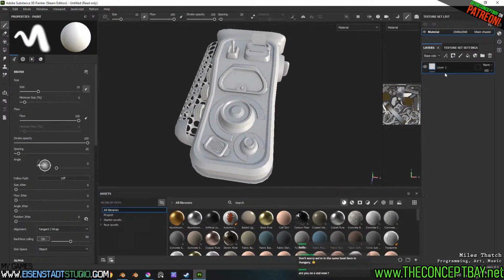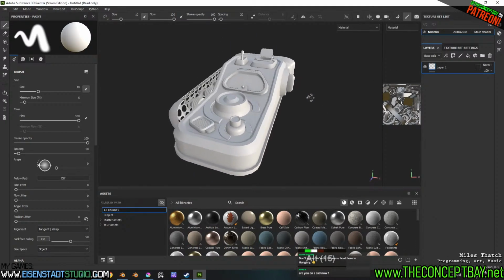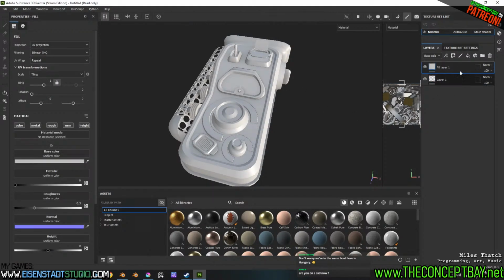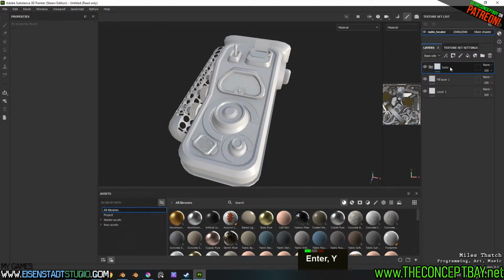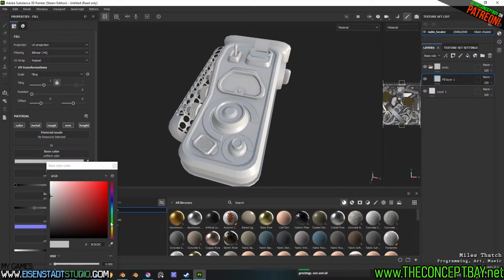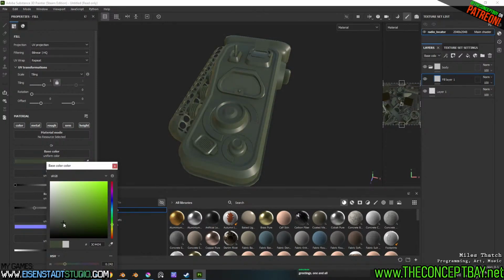Right, so we need to get this whole thing textured once again. Unfortunately, it is what it is. Let's get going. This is radio locator. Start by assigning body.